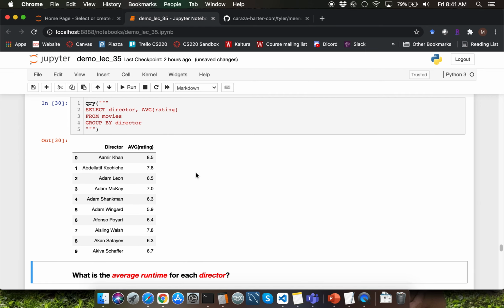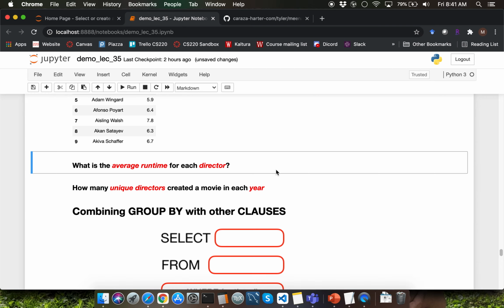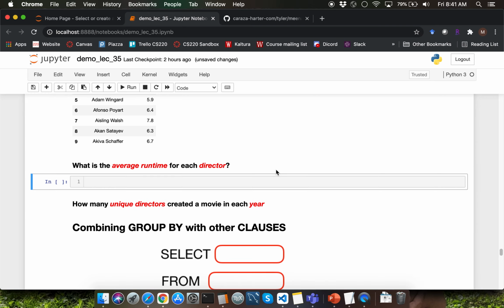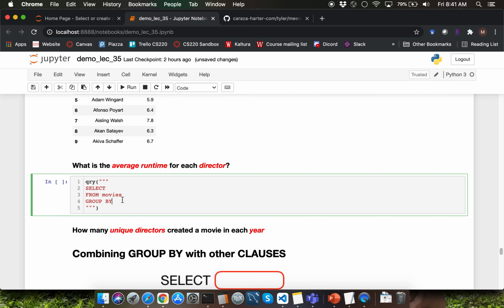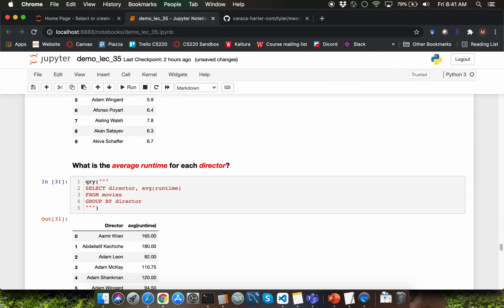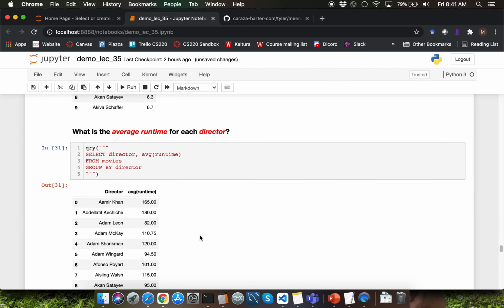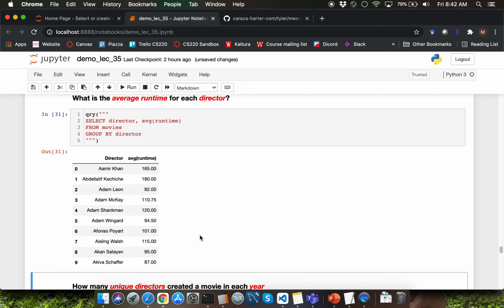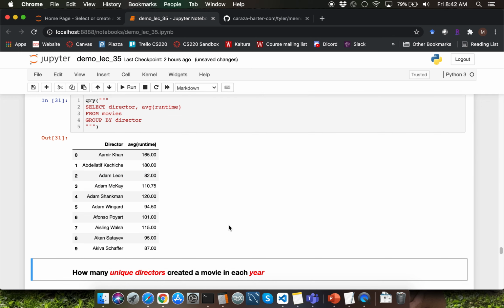Let's move on to the next question, which is asking what is the average runtime for each director. Once again, we'll have to group by director here. So I'm going to type group by director. What do we want to select? We want to select the director name and the average runtime for the director. Let me execute this query. Looks like we are getting the average runtime for each director. You can imagine using order by for both of these questions as well to create a proper ordering.